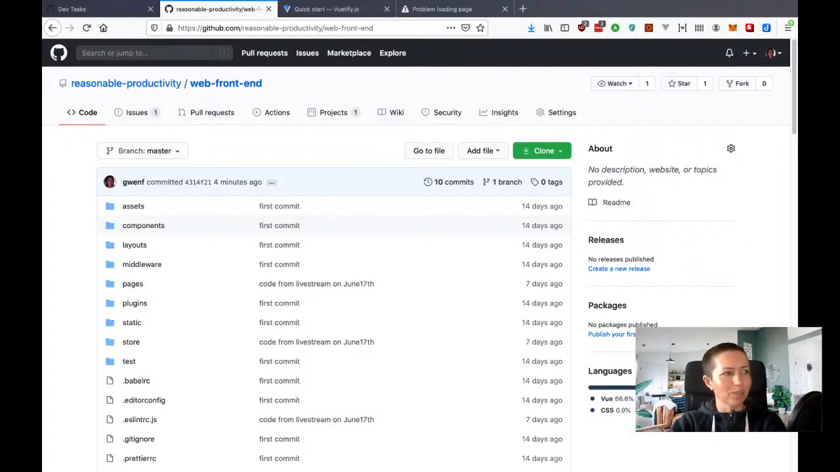This is going to be another Vue.js live stream on the productivity app. So it should be linked in the description below. You can go to the Reasonable Productivity group on GitHub and web front end.